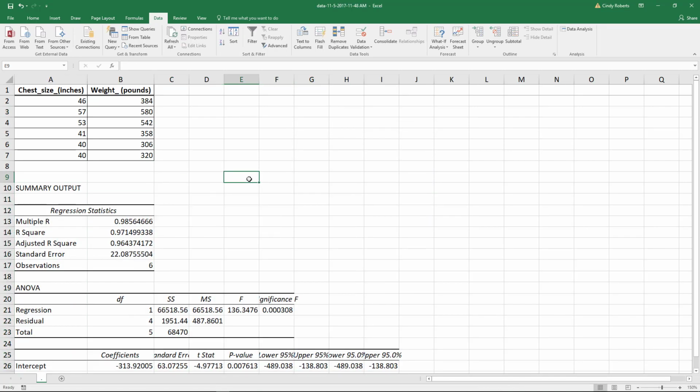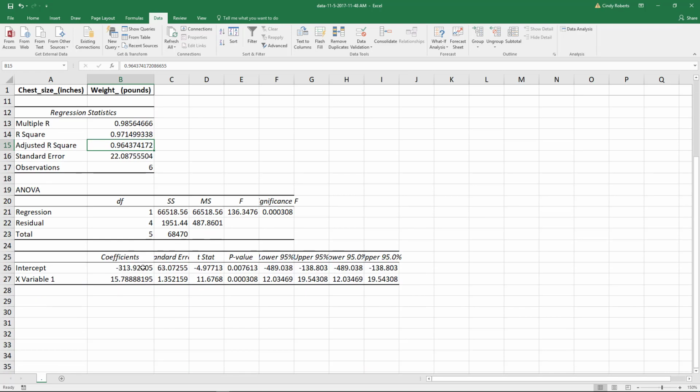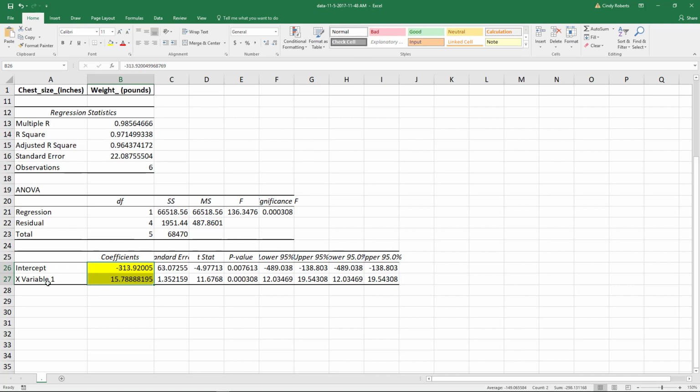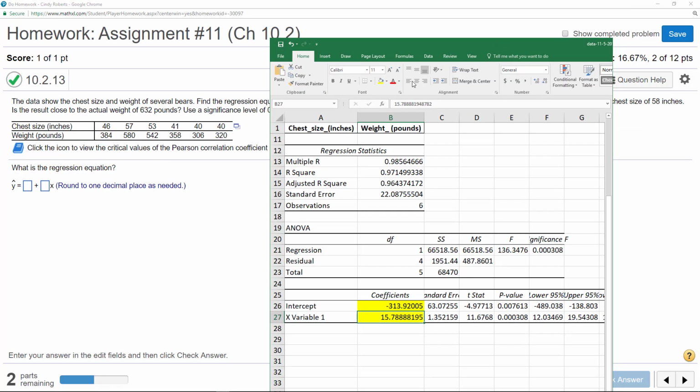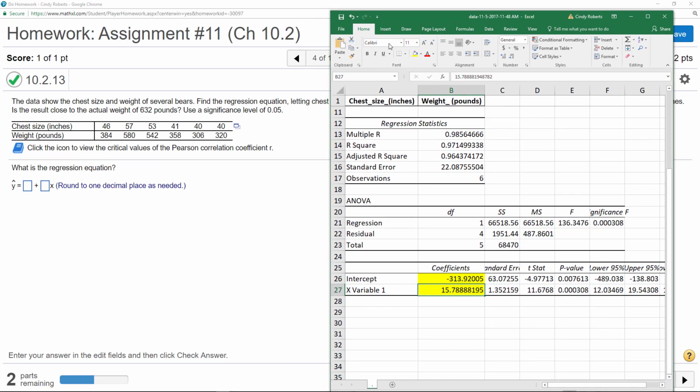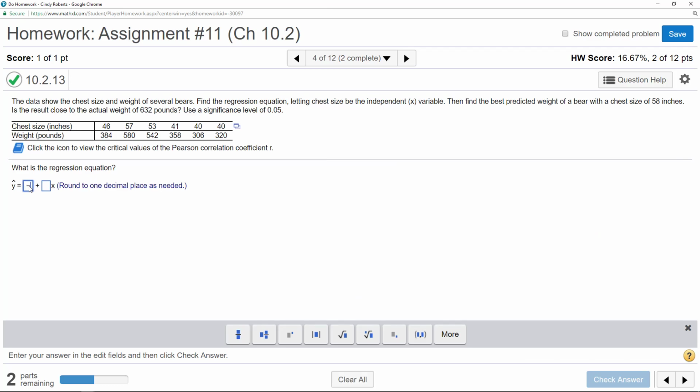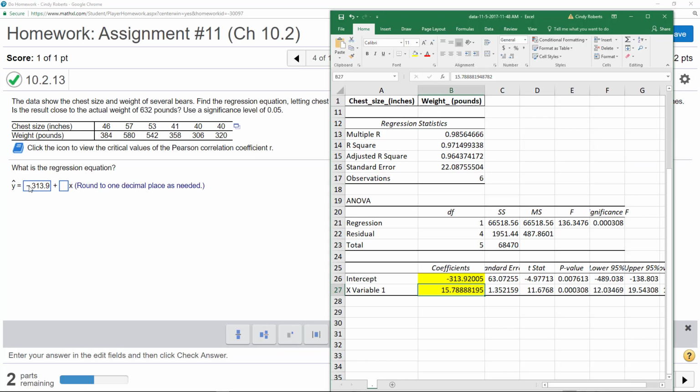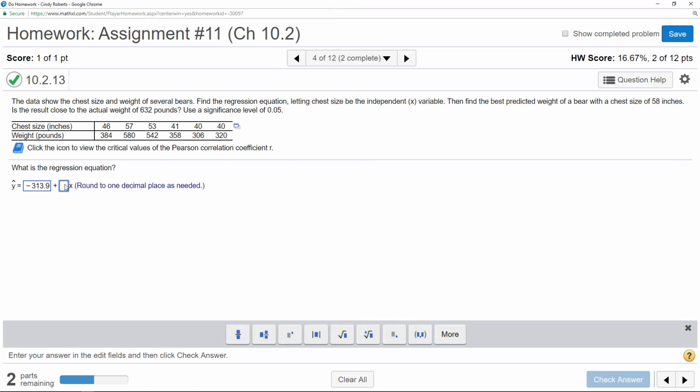All right, on my output, one of the things I definitely want to look at is my correlation coefficient, and then these values right here are my intercept and my slope. If I go back over here, I can see my intercept is -313.9, and then my slope is 15.8.